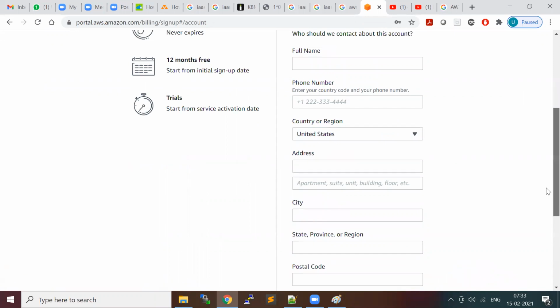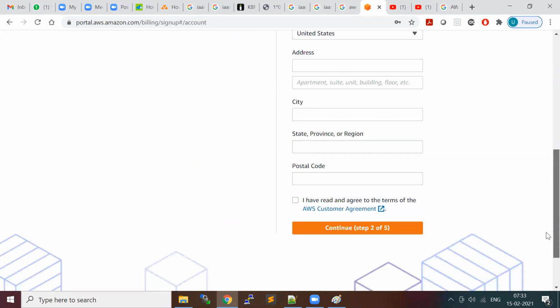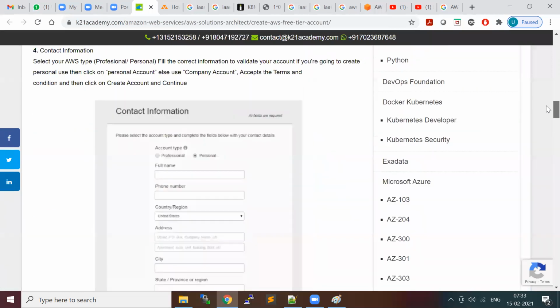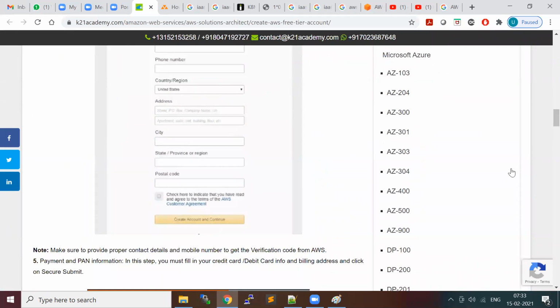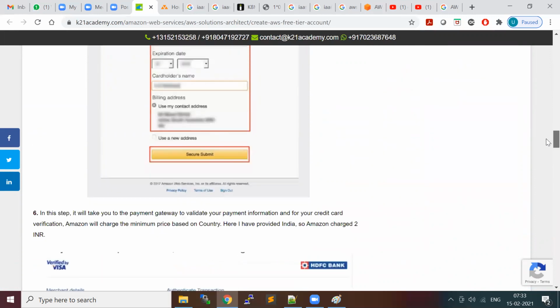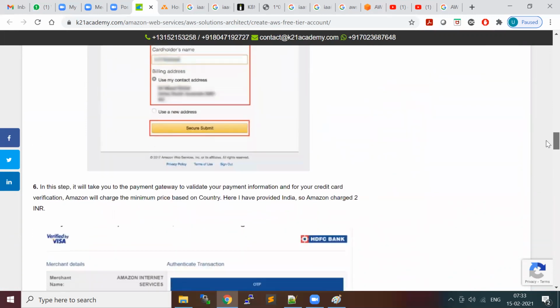I already have an account, so I will not do that. Just continue. Once you provide this information and say continue, it will ask you for the payment details. You have to provide credit card or debit card details, because they will charge a minimum amount for registration. For India it is only 2 INR. If you are signing up from the US, I think maybe $1, I'm not sure.